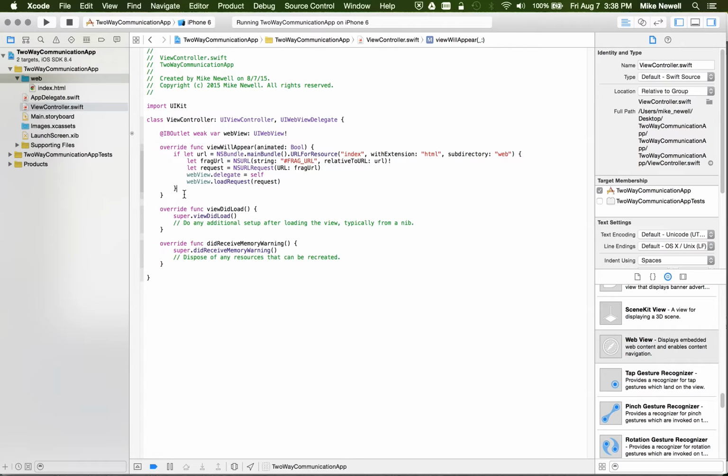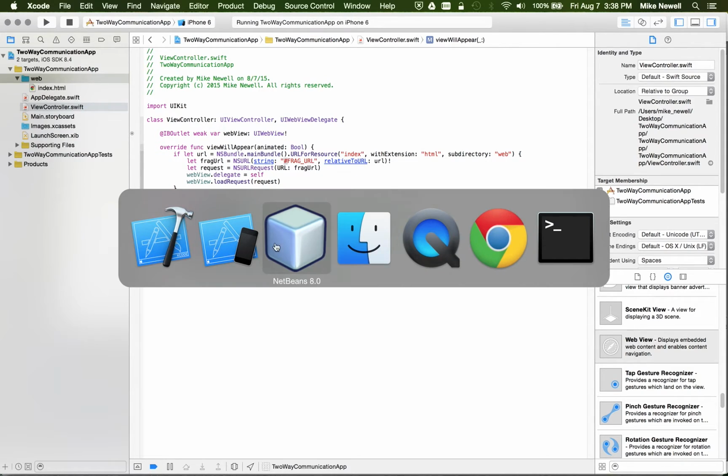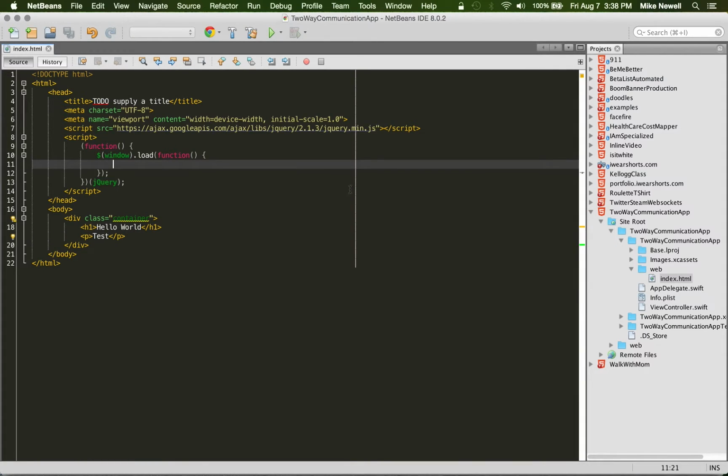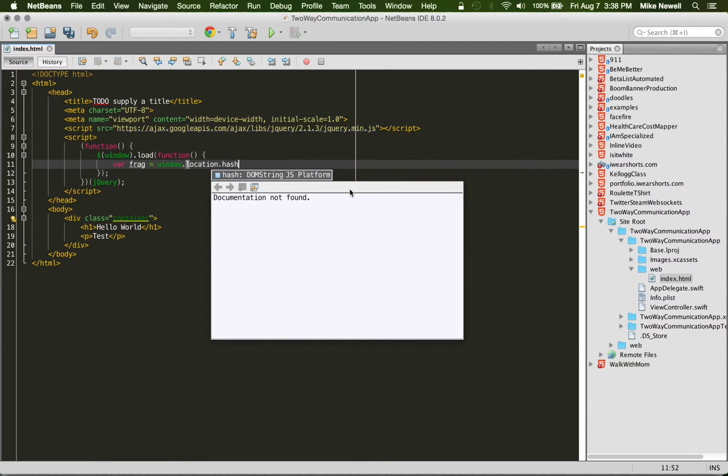So at this point, we've passed in a URL fragment. Let's see if we can get that back out in JavaScript. Let's see if we can detect that. So on my window load here, let's just say var frag is equal to window.location.hash.